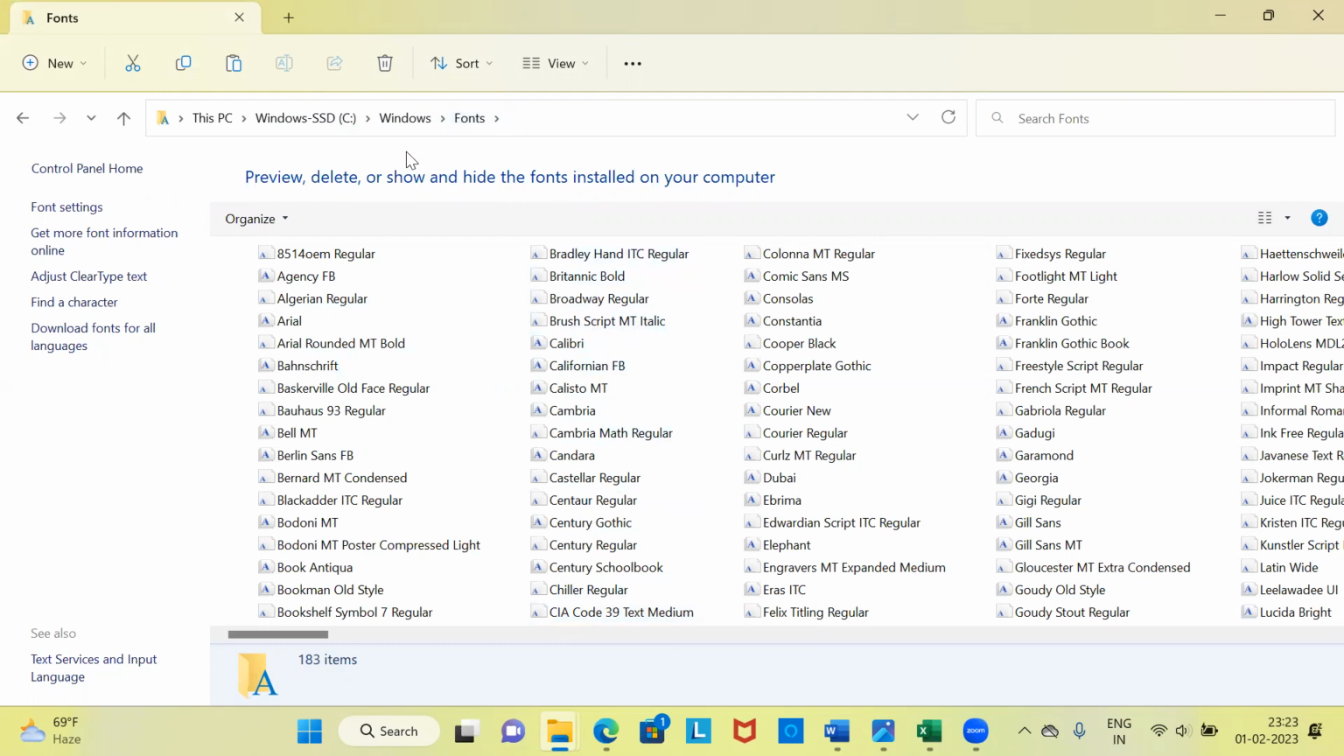I'll repeat. Please make sure that inside the C drive, you will be having what is called as the Windows folder. Inside the Windows folder, there's another folder which is called as fonts folder. Within the fonts folder, you have to copy paste the file which you have installed in the download section. So make sure that this option CIA code 39 is pasted here.